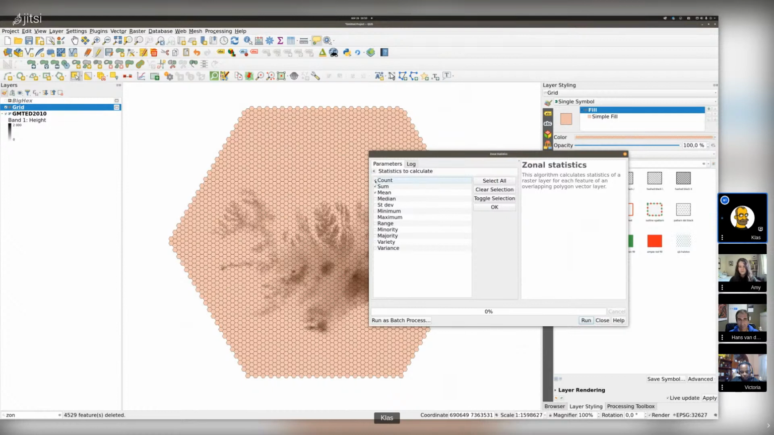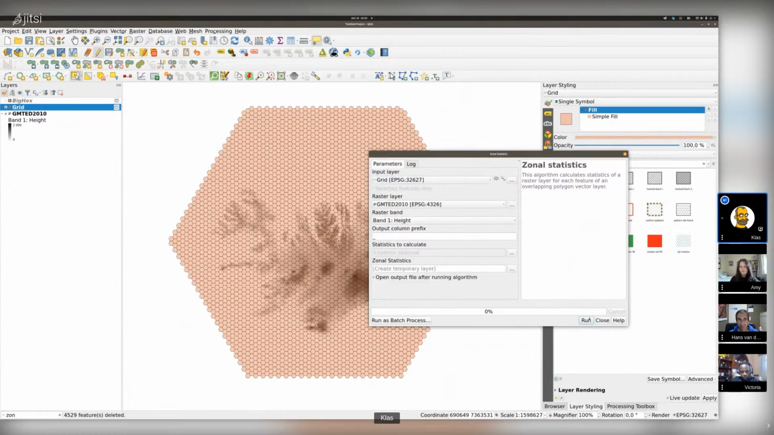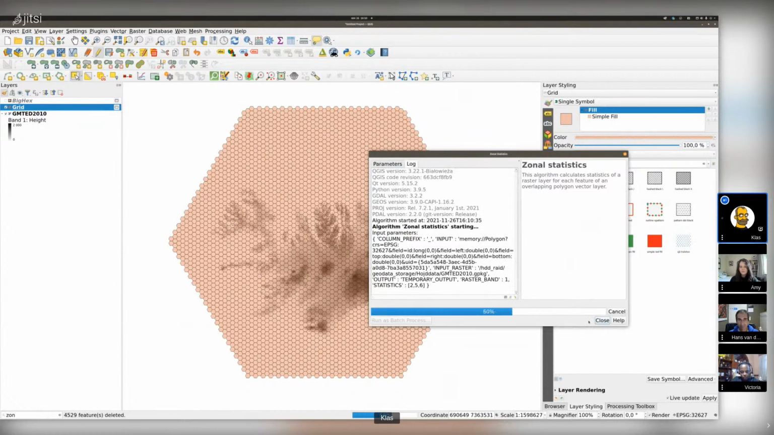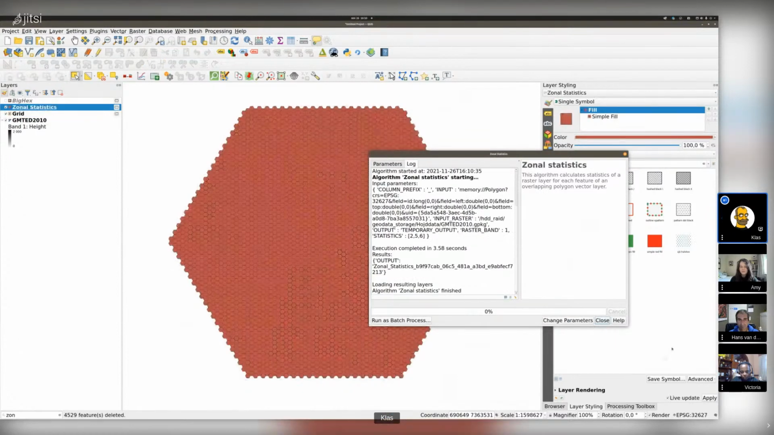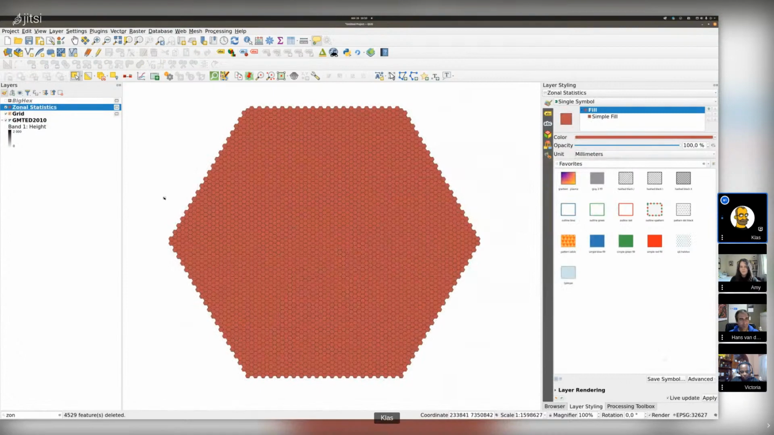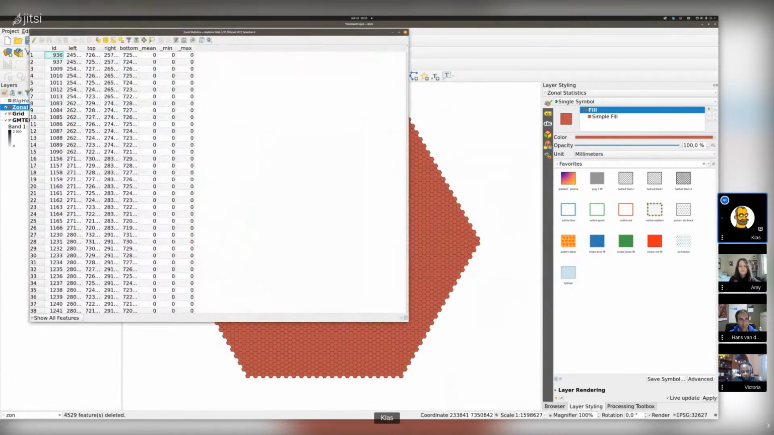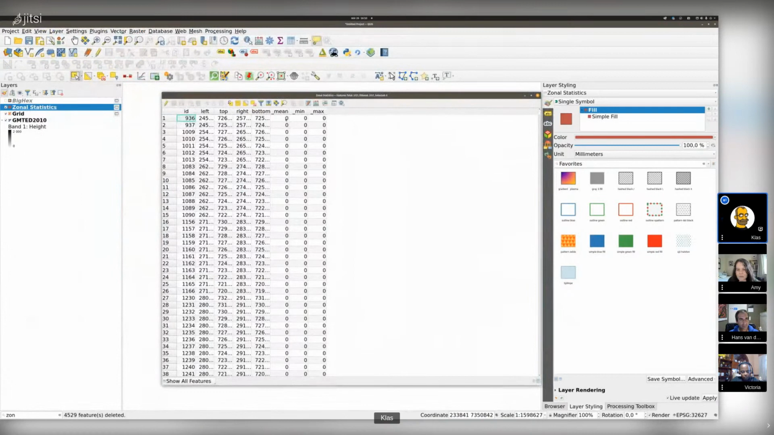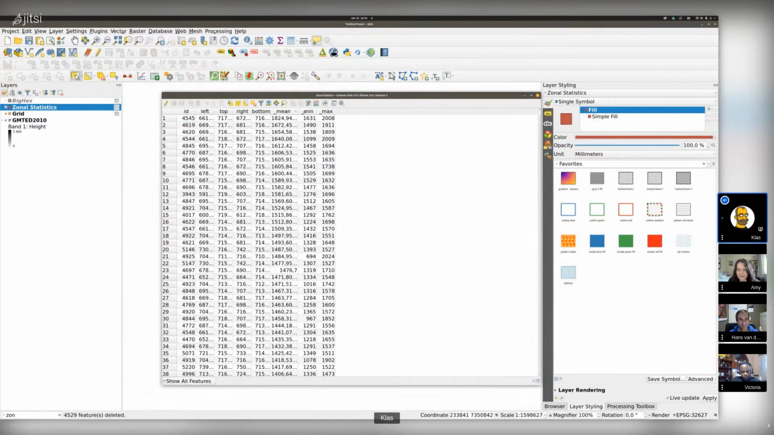So I don't care about the counts or the sums. I'm interested in the mean values, but I could add minimum and maximum or whatever. And then I just run that as well. It will create a new layer, and that will have my new values included. Oops, zeros. No problem. It's just the ocean, they are 0. So there are a lot of values here.